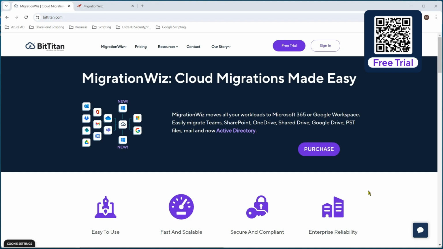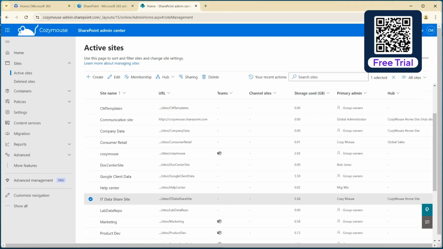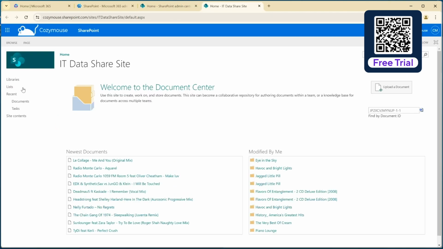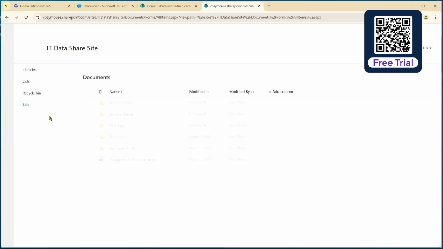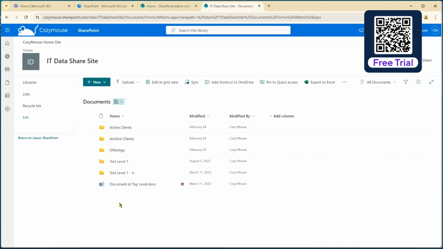So let's jump straight in. I'm going to show you the source environment first of all. And if I just bring that up here, you'll see on the Cozy Mouse tenant, I've got an IT data share site. As you can see, it is about 5.5 gig in size. Really, the main content of that is a lot of documents. As you can see here, if I look at the Documents tab, you'll see I've got some items here. It's all just fictitious data, but you can see it's laid out like a normal SharePoint site would be.